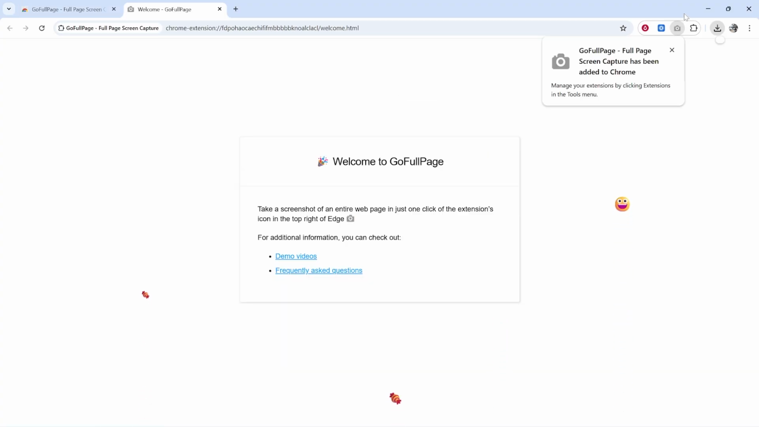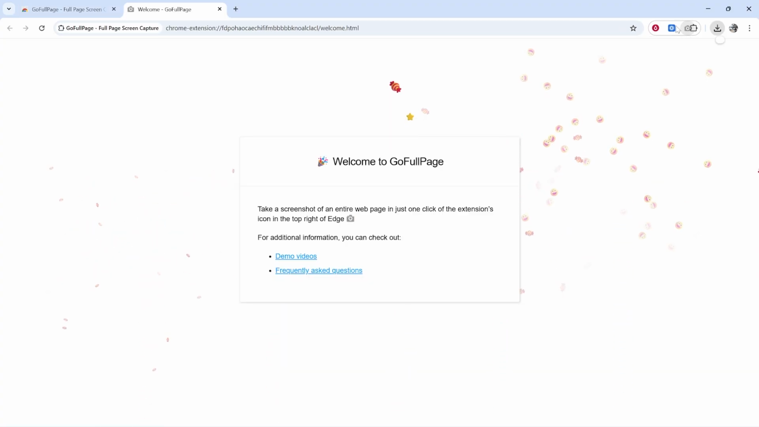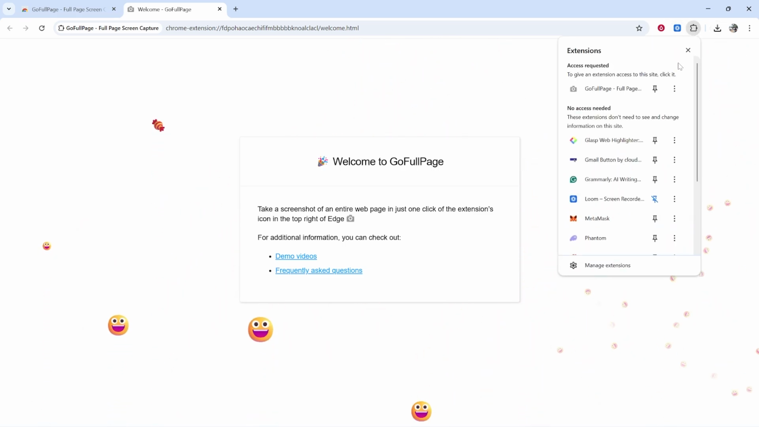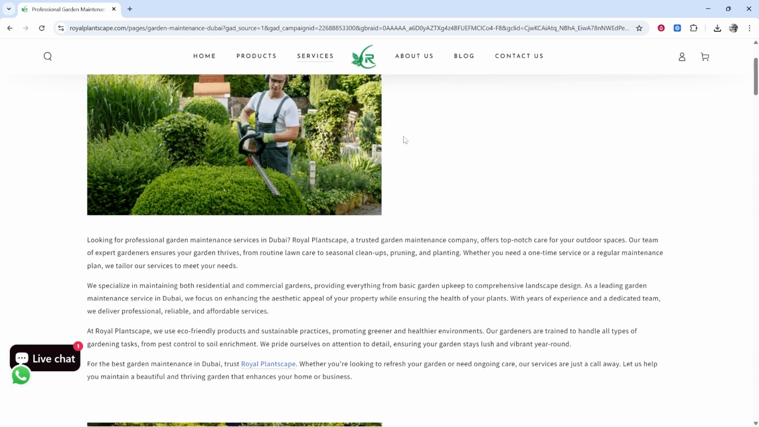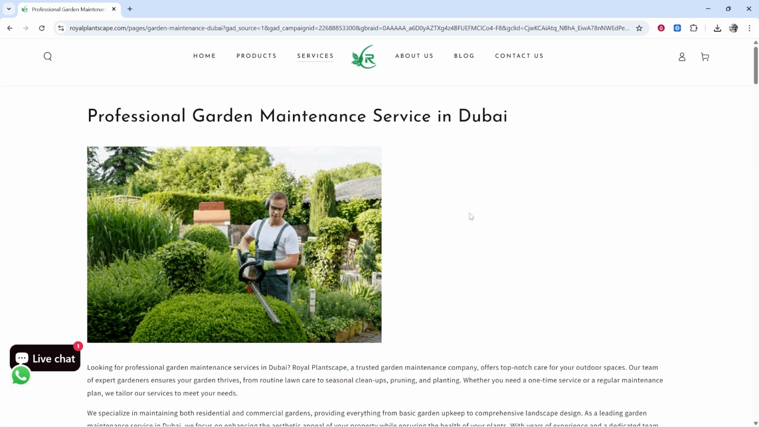Once you've done that and it's installed, you'll then be able to see it in the top right hand corner. It may hide behind the puzzle icon. So if you click on that, you'll then be able to see it. So now what we need to do is go to the page we want to save. So I'm going to save this website here. So this is going to be the full page as a PDF.